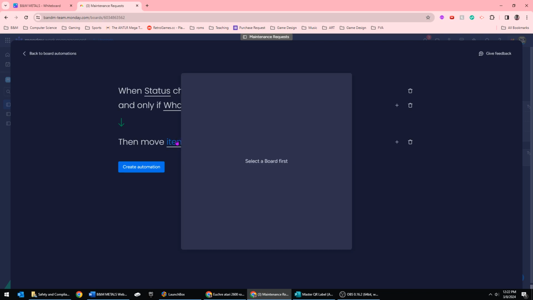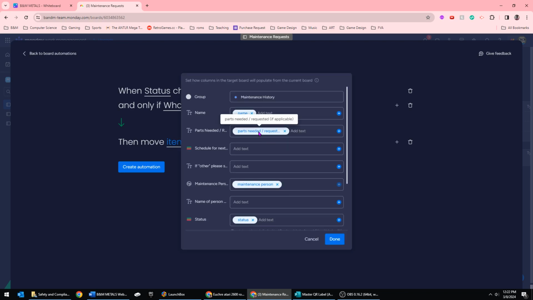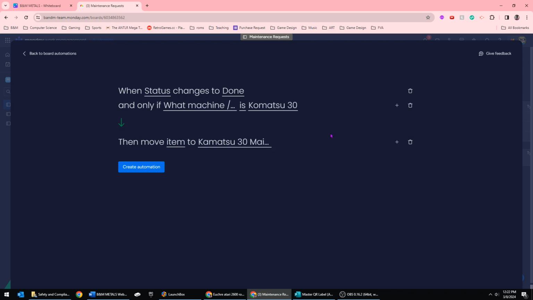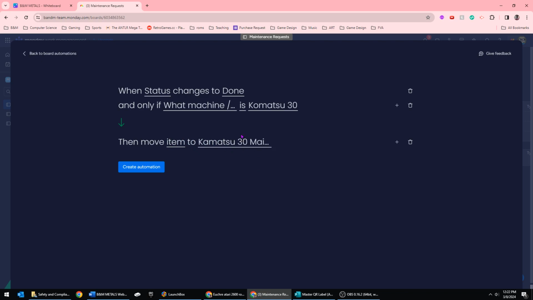But instead, we're going to move the item, okay, the actual item, to the board that is called Komatsu maintenance history. You'll just have to look down through here. And the good news is the more you use these, the more they'll start putting them up to the top. There you go. So the more used items, the more they'll come up to the top. So we want to move the whole thing. So we don't really have to choose which columns. We want to move all of it. So let's see. There we go. All right. So we're going to move the entire thing to the Komatsu 30 maintenance, and then we'll create automation.